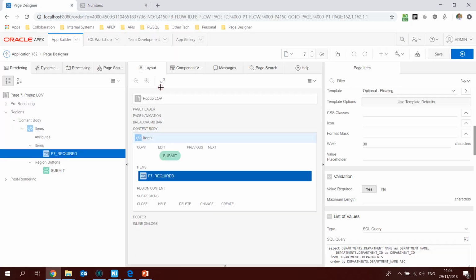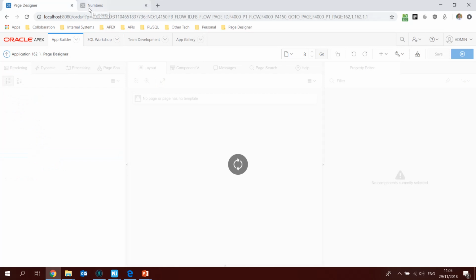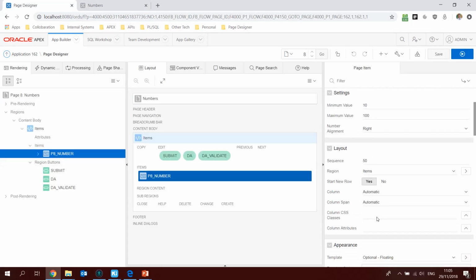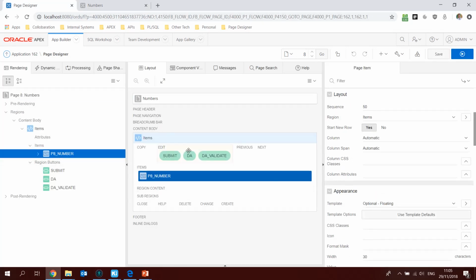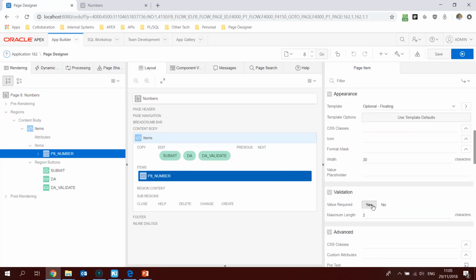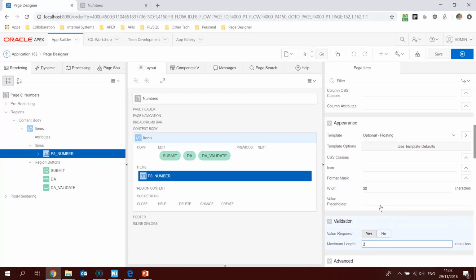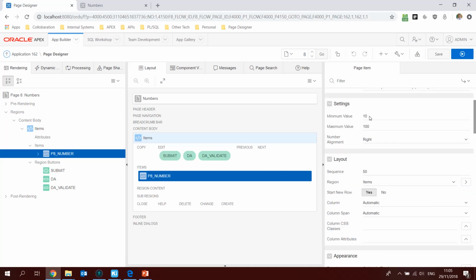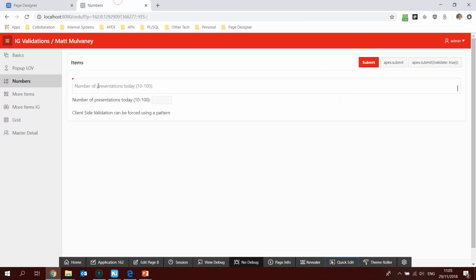It's got a template of optional again. Again, it makes no difference whether that's optional or required, as long as you've got this required value set to yes. We've also got a maximum length of 2, so I can only type 2 characters in, and a min and max value of 10 and 100. So, number of presentations that you have seen today, well, that are on today, between 10 and 100.